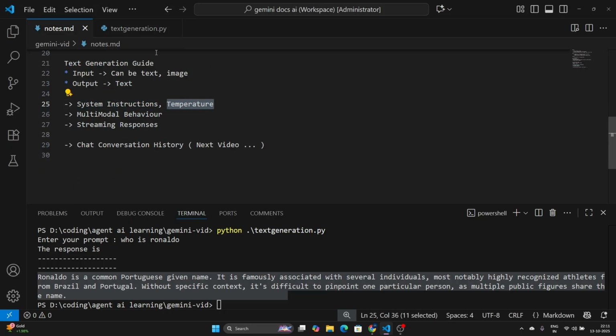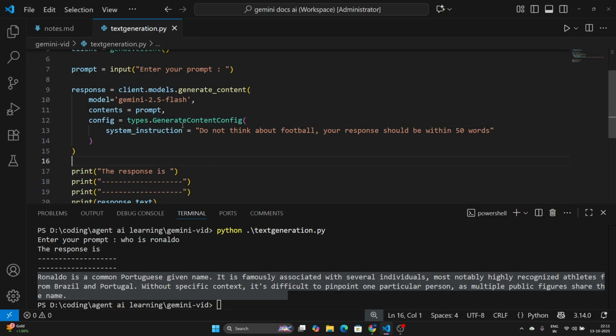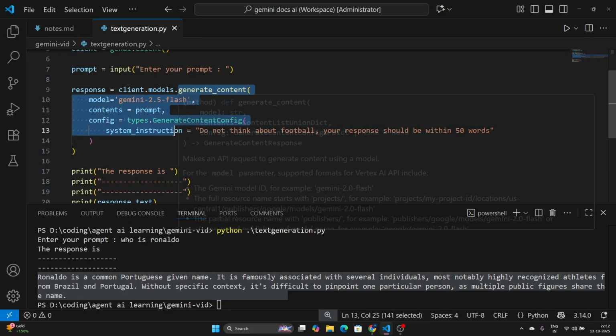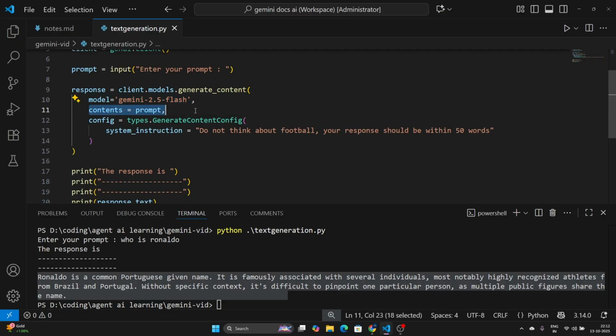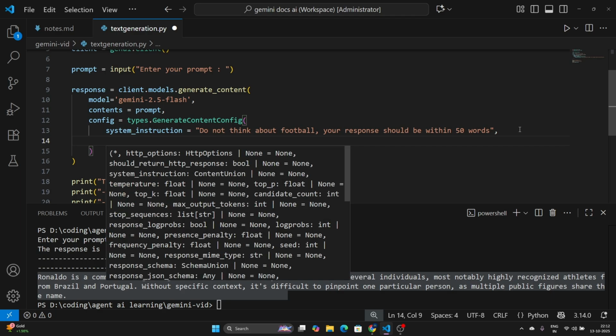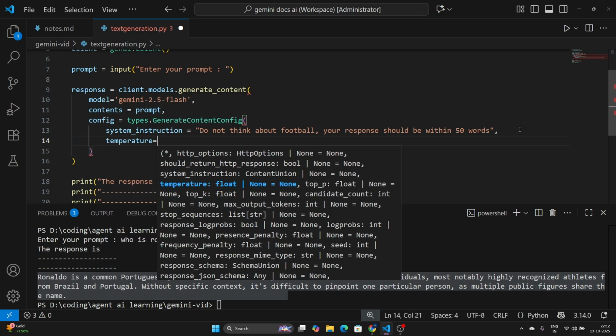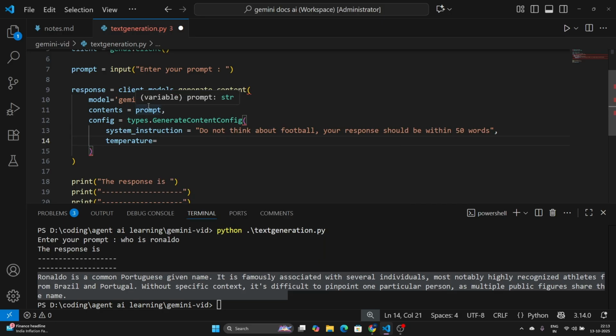And let's talk about something called temperature. This temperature is another configuration property. When you are making a request to your model, you decide the model, you decide the content, and then you configure it. We added a configuration, system instruction. Let's add one more configuration called temperature. This temperature configuration is used to control the level of creativity your model should have while generating the response. A small value means less creativity, faster response. A high value means more creativity, but it could take some time to generate the response. And the range of this value is 0 to 2.